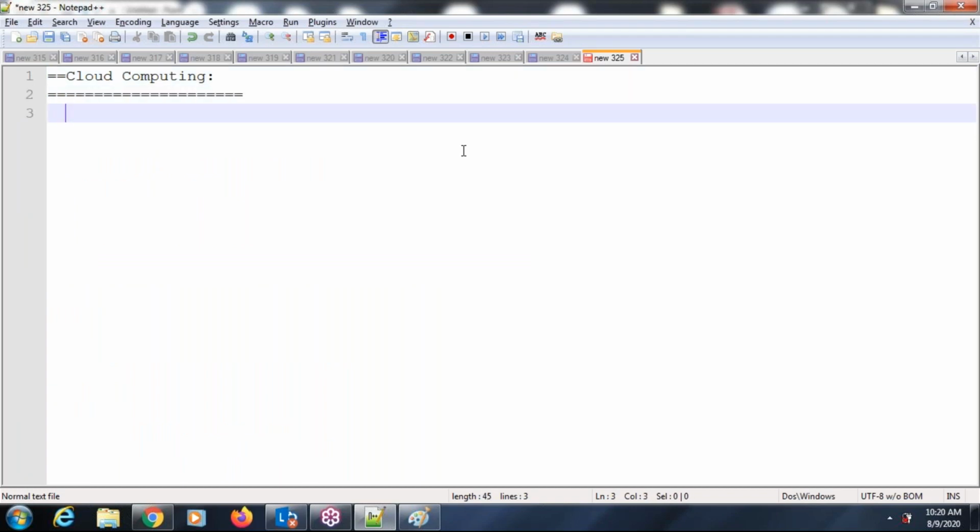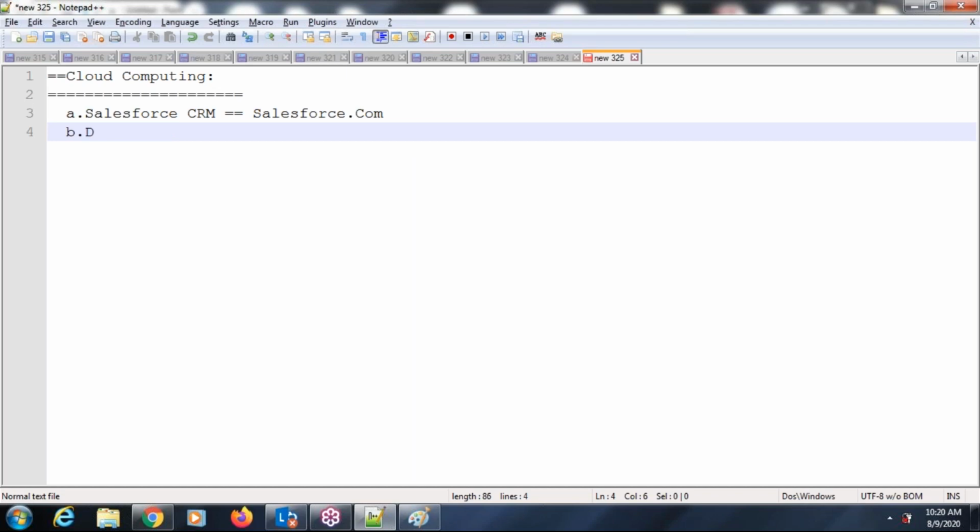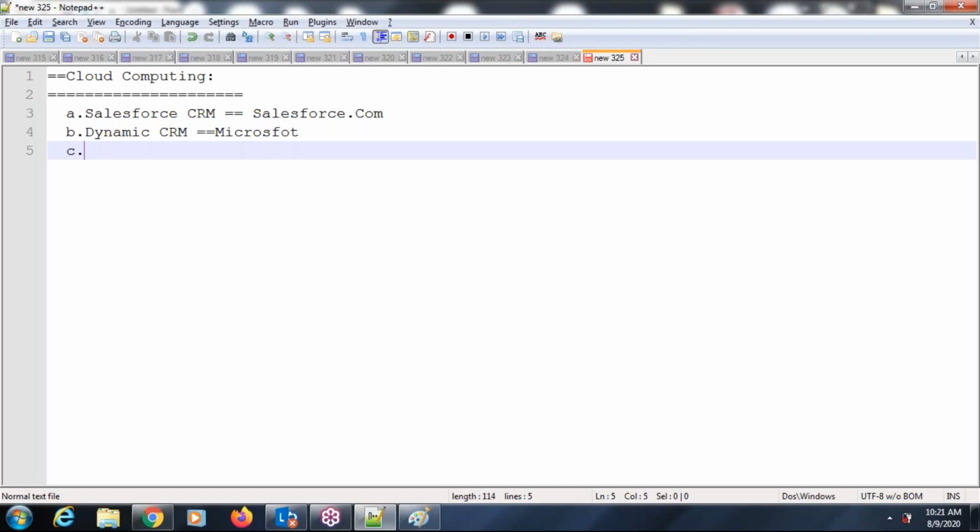Salesforce CRM is one of the cloud computing tools. This is from the Salesforce.com company. The next one is Dynamics CRM, which is also a cloud computing application, from Microsoft. And the third is Sugar CRM. Like that, we have a lot of CRM tools. Among those, Salesforce CRM is more popular than other CRM tools.